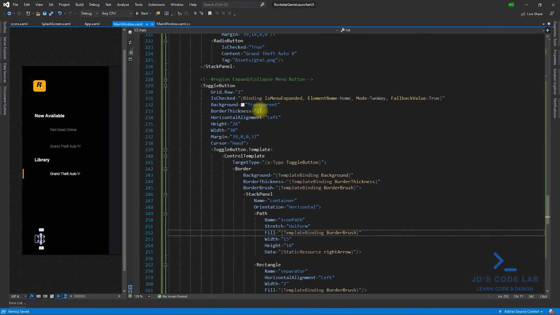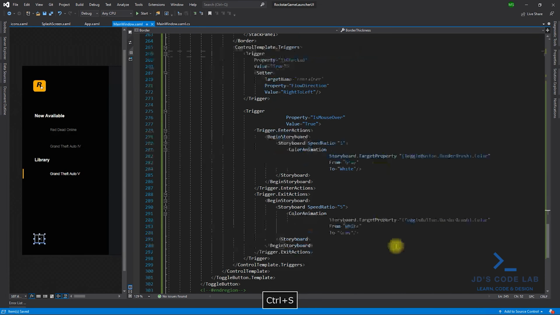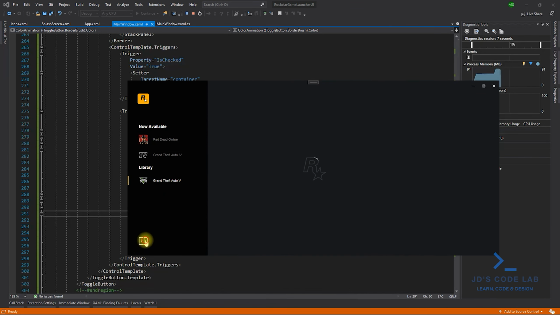And finally, let's add the border brush for the toggle button as gray, which will be applied to all the template binded child elements. Now let's run the application and see how it's looking. Okay, so far the animation and all is working fine.